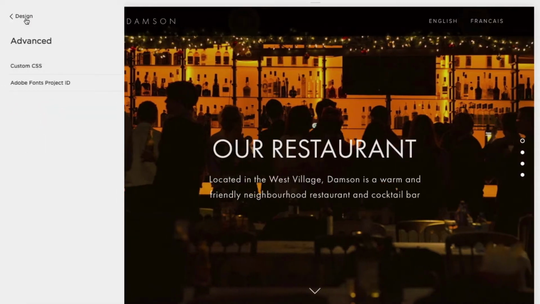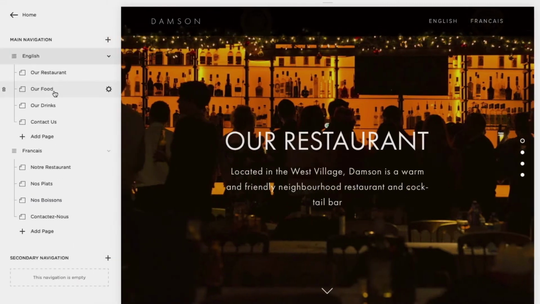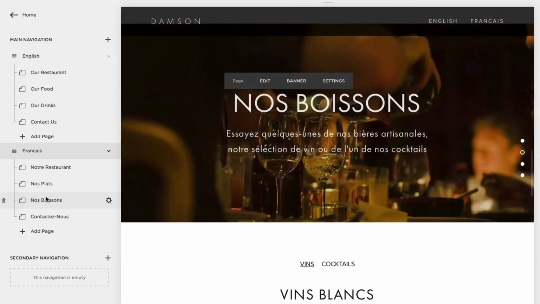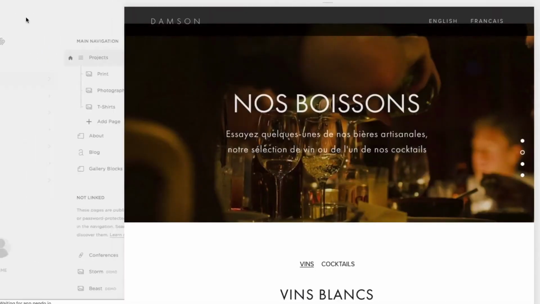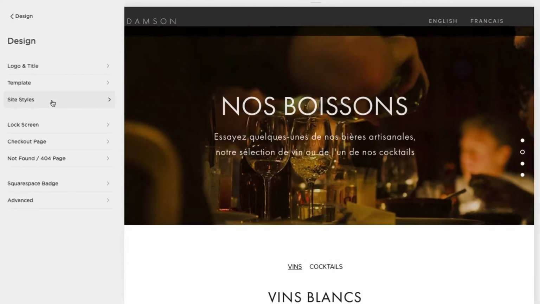First, navigate to a page where you'd like to see changes. From the Home menu, click Pages. Then click a page whose colors you want to adjust. After selecting the correct page in the Pages panel, return to the Home menu. From there, click Design, and then click Site Styles.